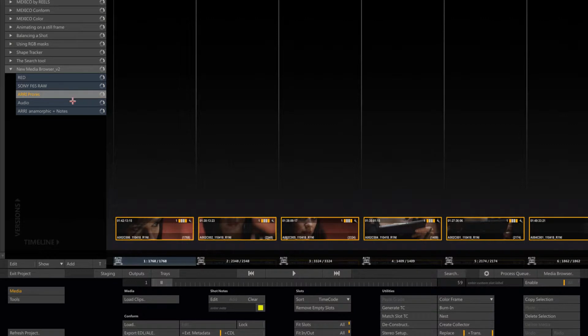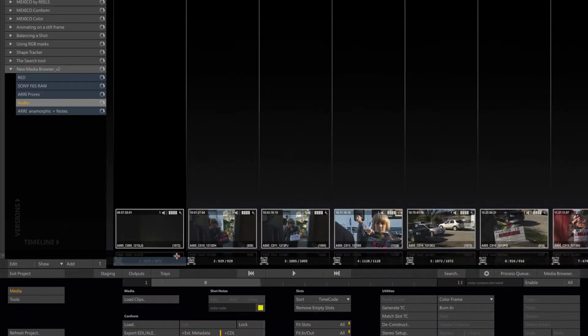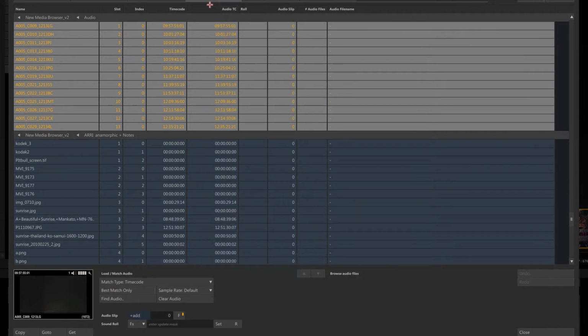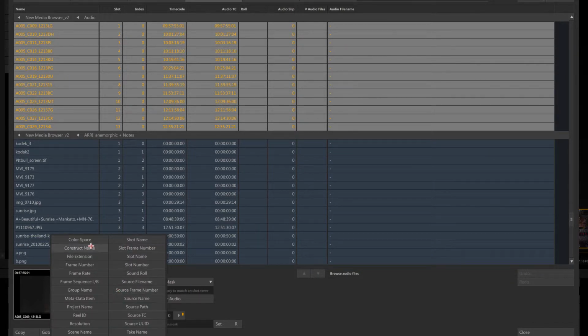Another task where Media Browser will be involved is when you want to relink audio. So I can select all my shots again, go to the Media Browser, and that time navigate to the Audio tab. Same as before, we have the option to either select the audio files by timecode, or if we don't have any timecode, use functions here. And let's say if my audio contains the scene and take, I should be able to relink properly.